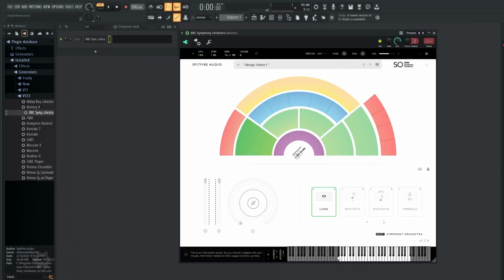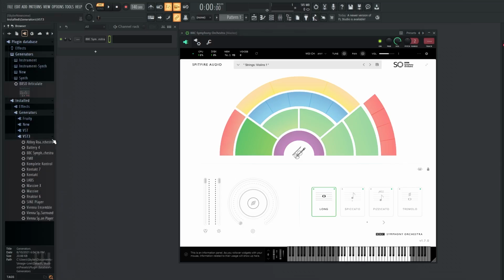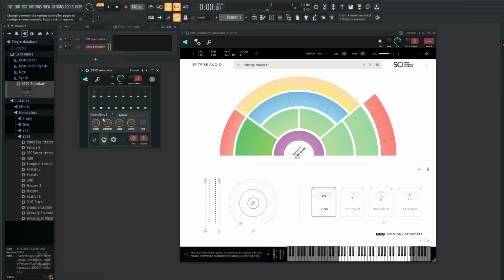Back in the plugin database in the browser under Generators, note, not in Generators under Installed, just Generators under Plugin Database, you should find BRSO Articulate. Click and drag that into the channel rack directly below your first instance of BBCSO.